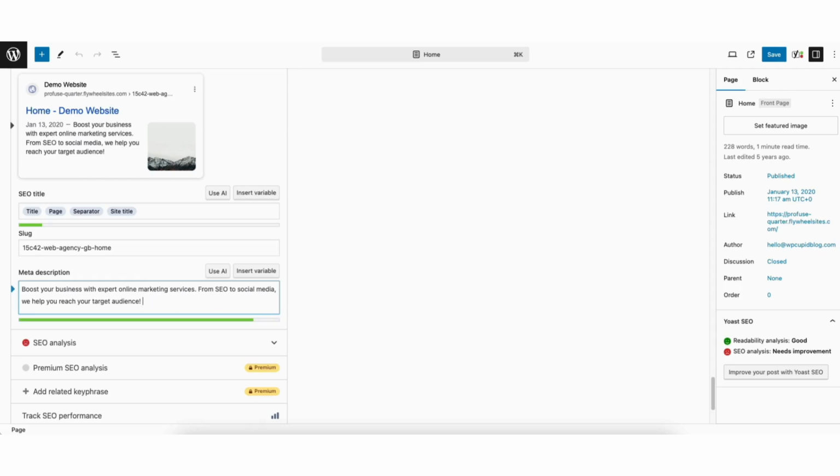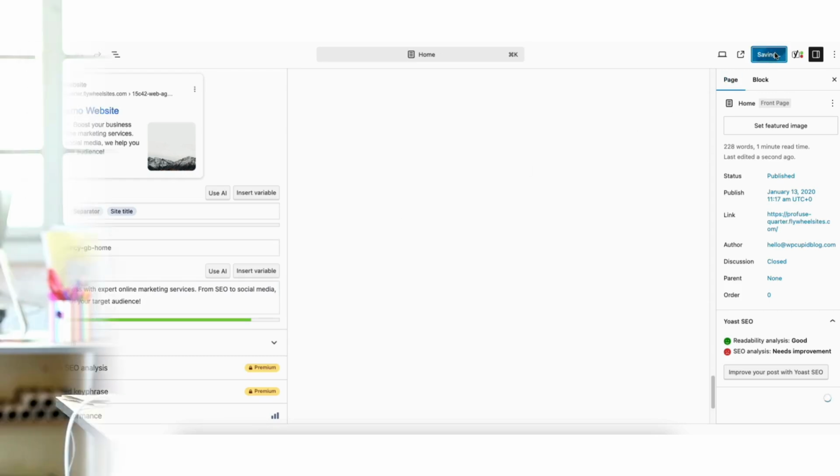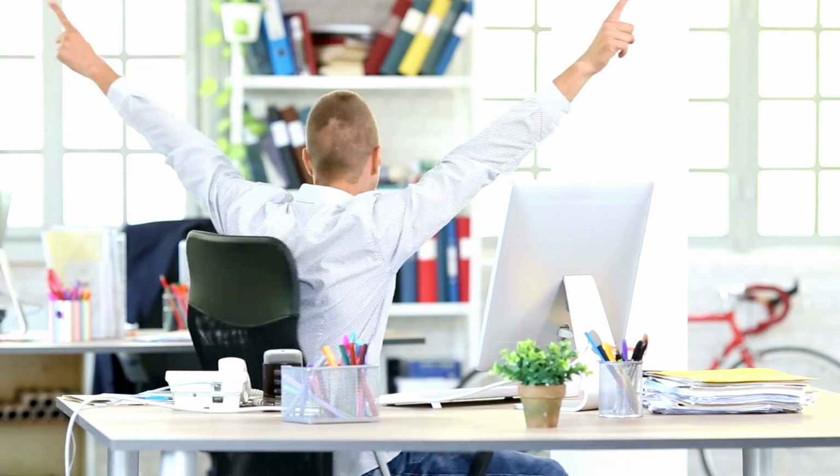Yoast SEO makes adding a meta description easy with the color guide. Once you've added your meta description, click the Save button to save your changes. That is how to add meta description in WordPress.